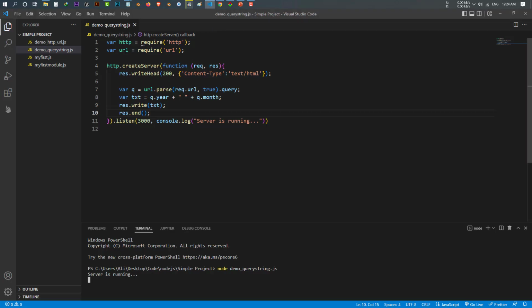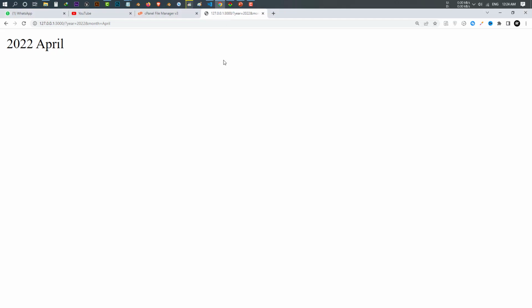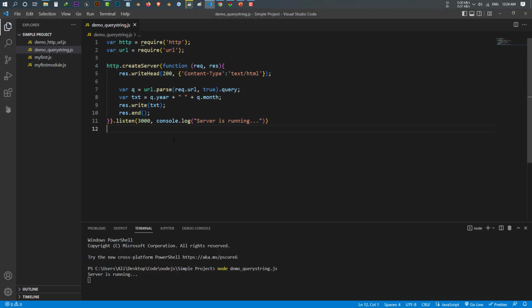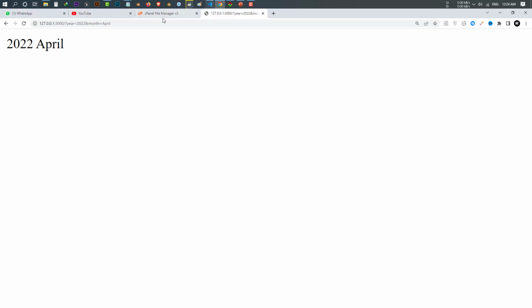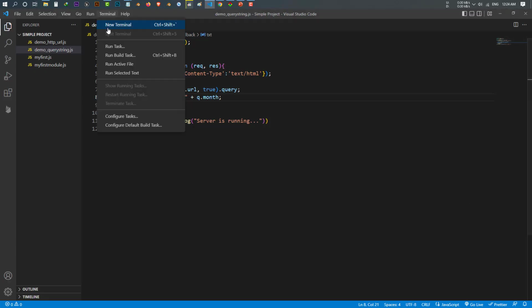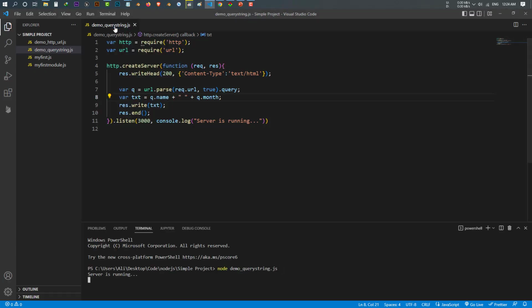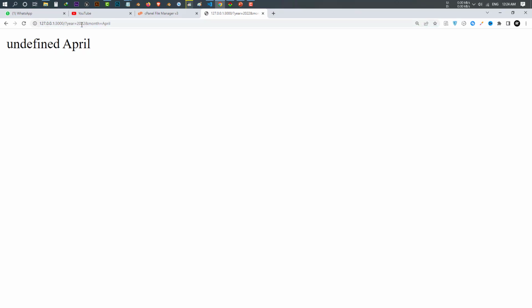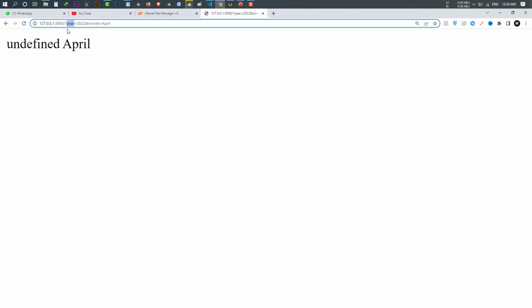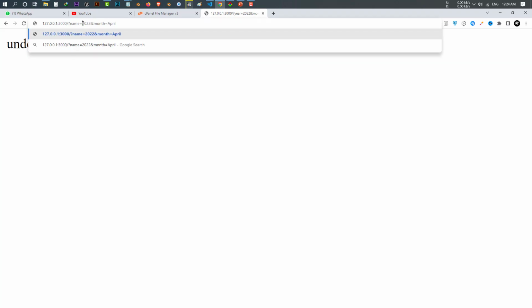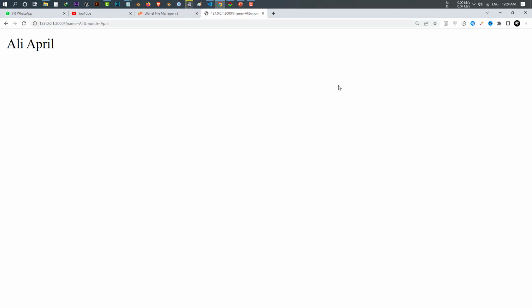By using this URL module and a few lines of code, you're able to split the URL and get the values. If you want to change it to something else, for example, I don't want the year, I want the name. Just save. You have to restart the server. Let me do that. Now we have name and month. Now the name is undefined. So if I say name equal to, for example, Ali, now you have the name and the month.